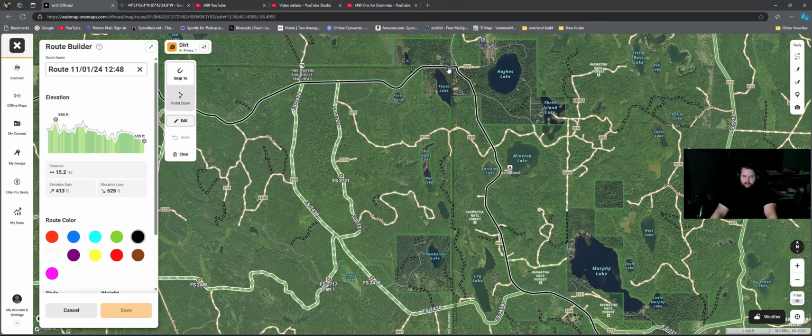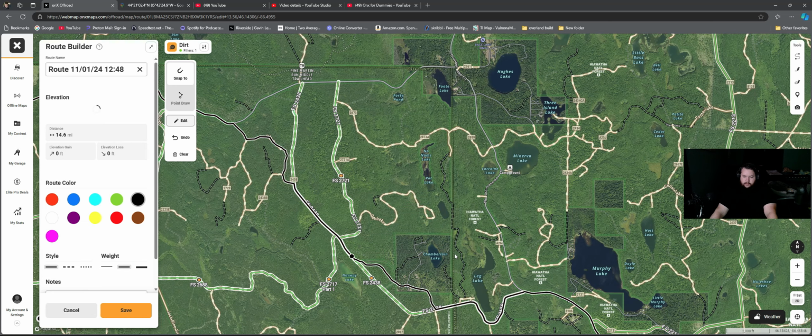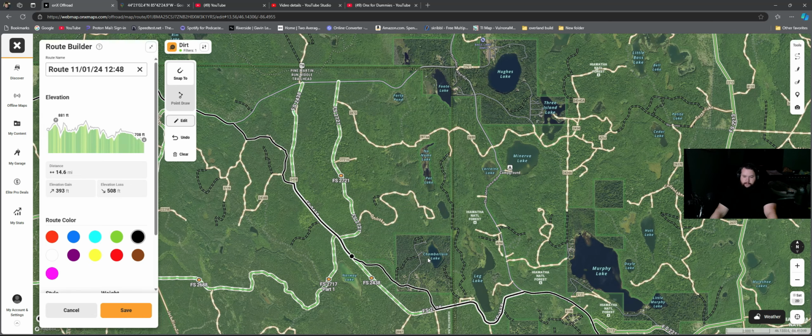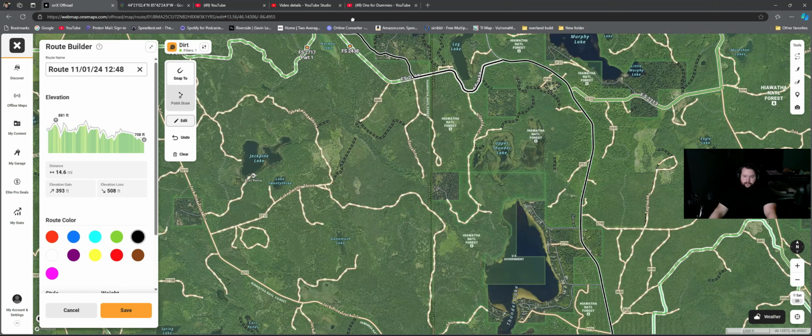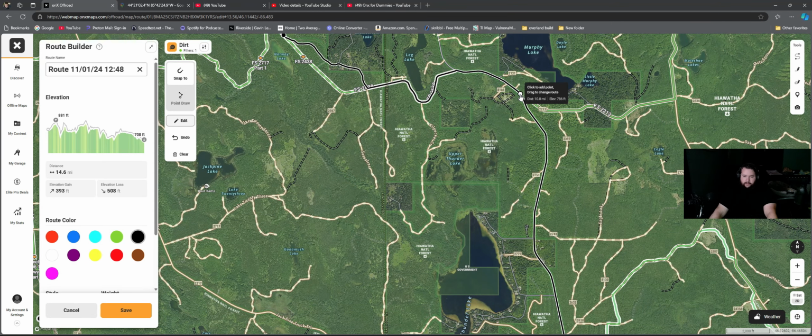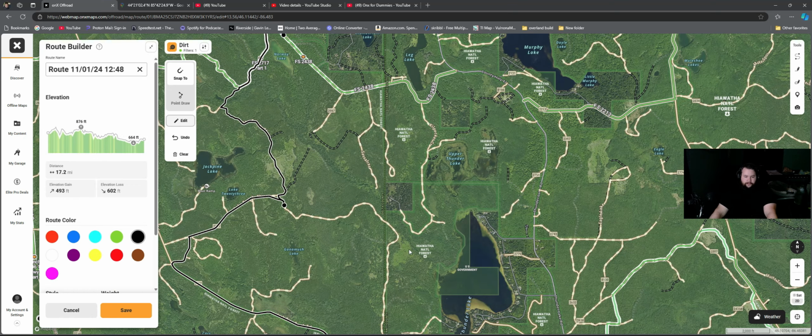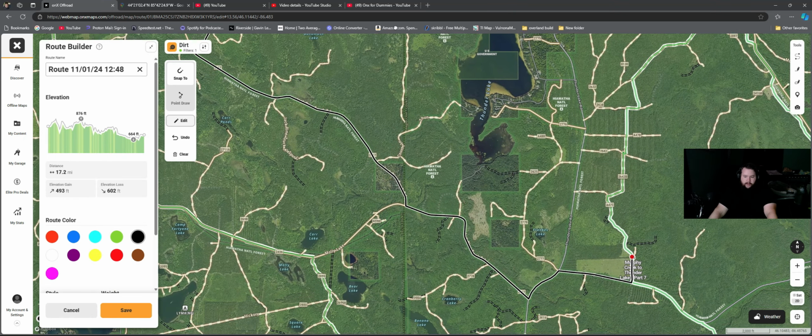Click right here. I'm going to move the route. See? So I just moved the route, and then it brought it back onto the road here. Let's see if I can move the route this way. So now I've moved the route.